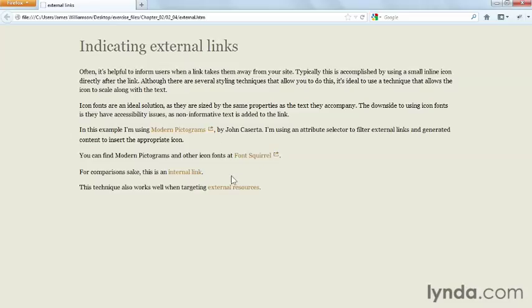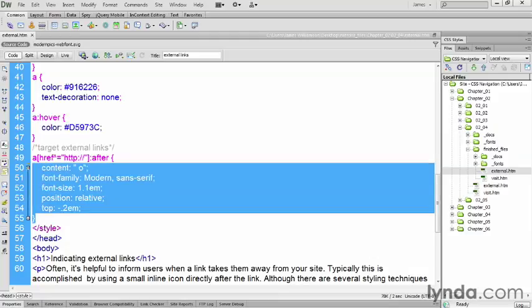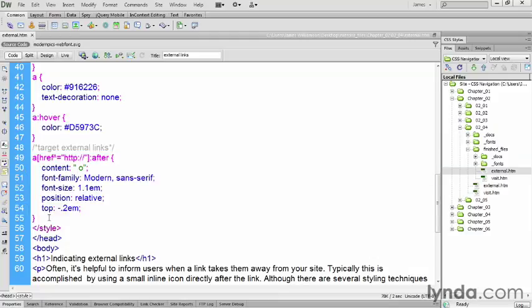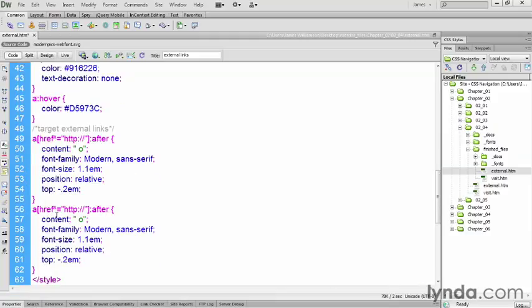Now, I mentioned that I have an external resource here. This technique is extremely flexible, and it can work for several different things. If I go back in to my code here, and instead of typing all this again, I'm just going to copy this and paste it. And I'm going to change the attribute selector from a caret equals to a $ equals. So the caret equal says anything that begins with a string. The $ equal says anything that ends with a string.